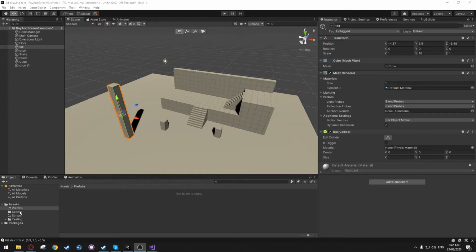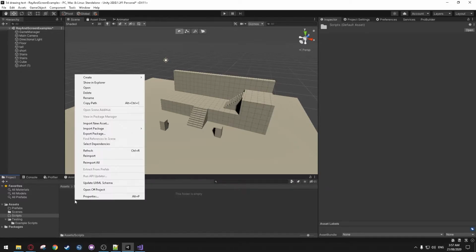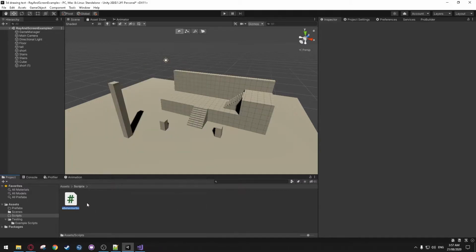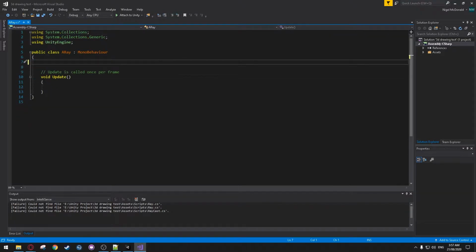So if I go into my scripts folder, the first function we're going to look at is raycasting, or creating a ray. So I'm going to create a new script in my scripts folder, new C# script, and I'm going to call it Ray. Open this up. And I'm going to get rid of the Start method for now because I don't need that right at this second.